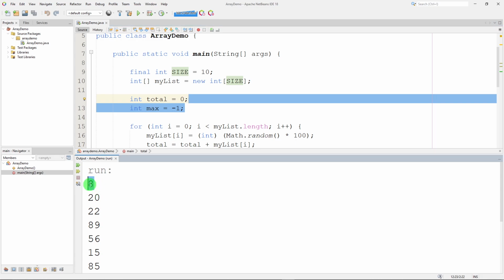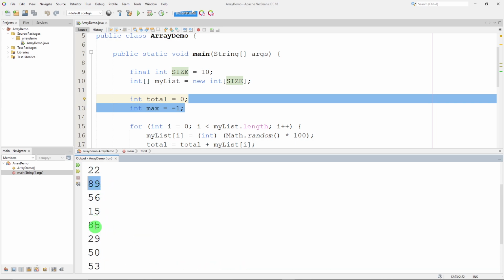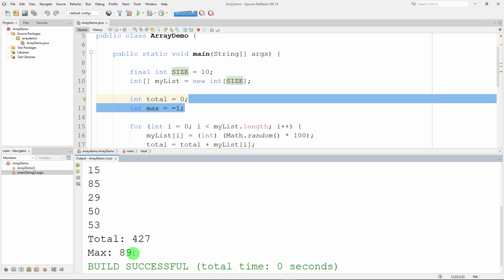So you can see what happened here. The max was 8, then the max became 20, then it became 22, then it became 89. Okay, then 56 wasn't bigger than 89, so it remained 89. 15 wasn't bigger than 89, it remained 89. 85 wasn't bigger than 89. 29, 50, 53, on through, and at the end, our max was 89.